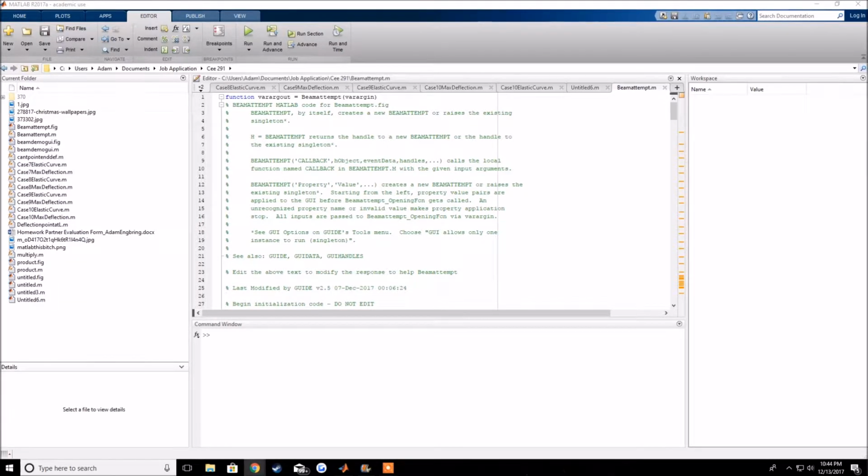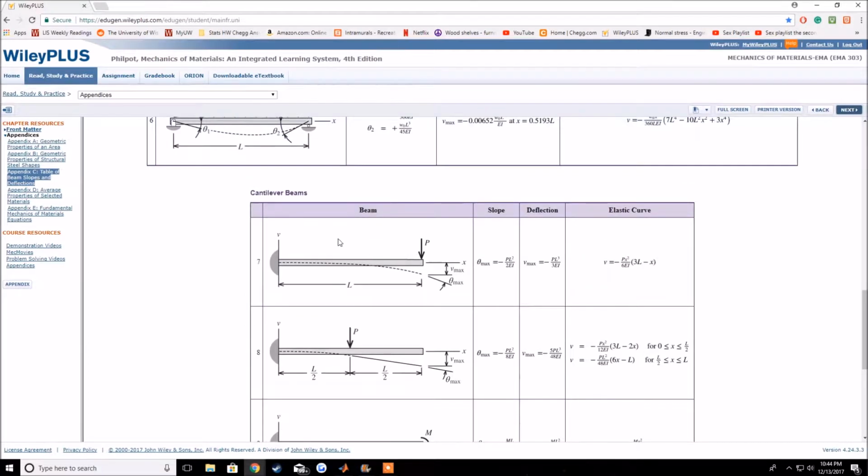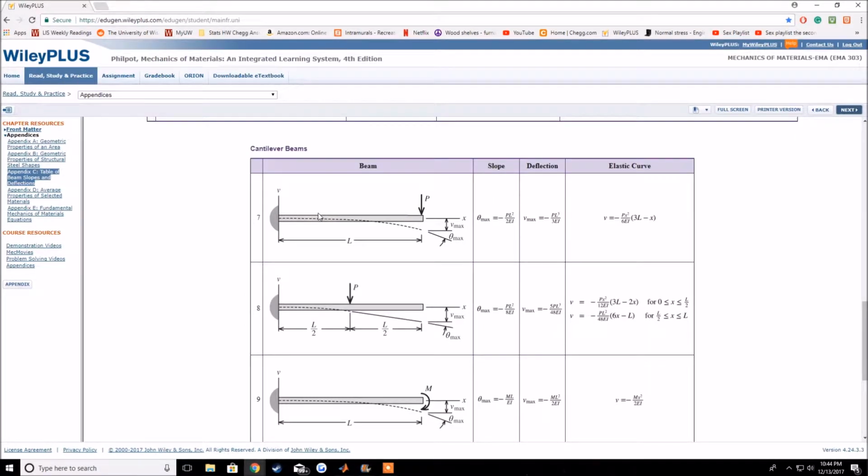So right now I'll just pull over the cases that I went through. So here we have case 1, or actually I guess in this case we have case 7. So this is beam deflection if there's a concentrated load at the end point. So essentially I made functions for deflection and elastic curve. So deflection allows you to find the maximum deflection at the end of the beam, and elastic curve allows you to find deflection at any point along the beam.